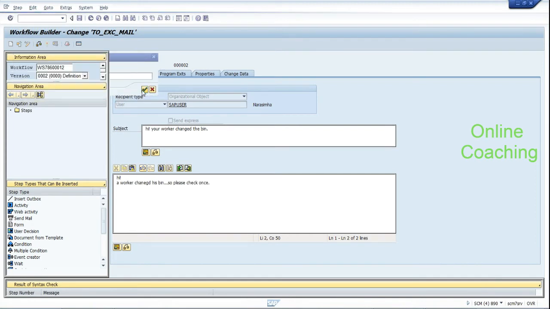I don't think all the workflow configuration is done. The prefix numbers is missing, okay. Activate. No, the prefix numbers is missing here. The workflow configuration is missing.